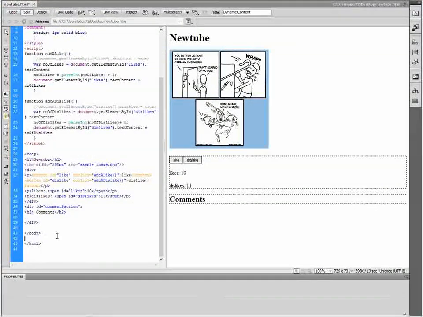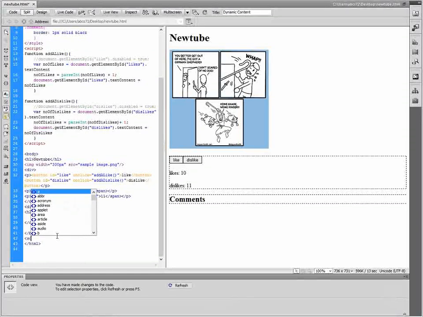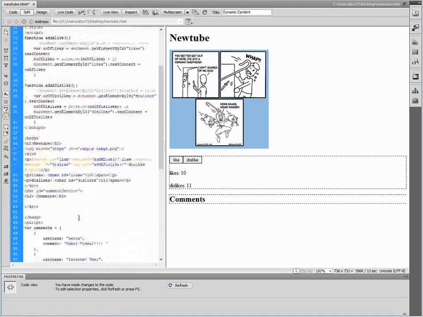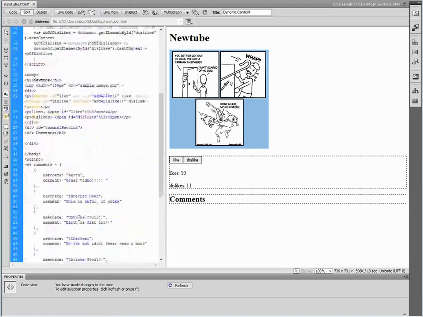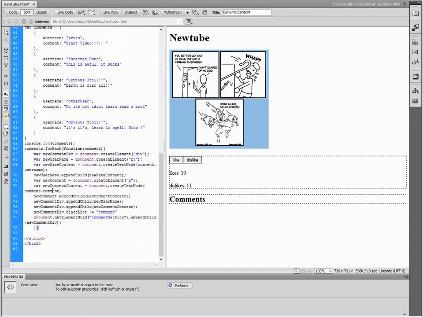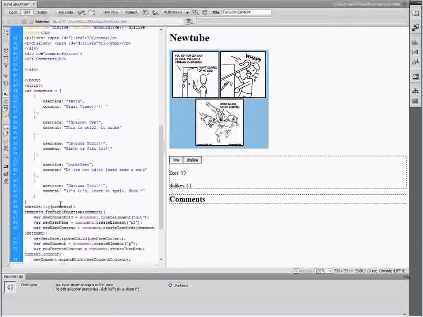So if I put a new script at the bottom, I'll explain in a future video why these ones go at the bottom and the other ones go at the top. There is a reason for it. I'm not just jumping around like a mad person. So this creates a whole bunch of comments and then adds them to the array, adds them to the YouTube page.